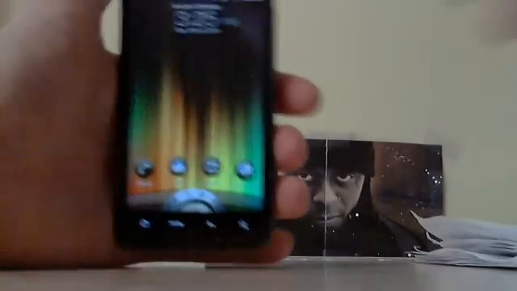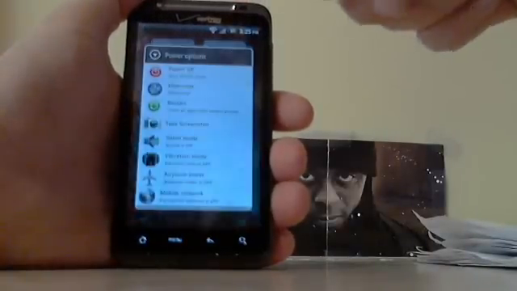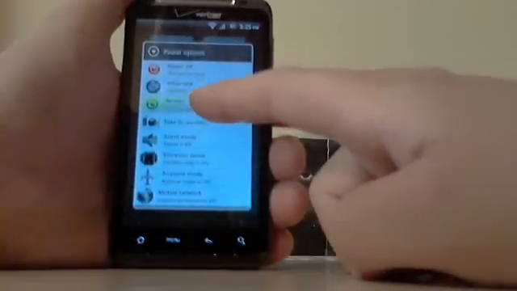What you would do is hold the power button down, and you can do restart. Then you've got different options here. Obviously, you can do a normal restart, a hot restart, bootloader, or recovery. So you'd want to do recovery.